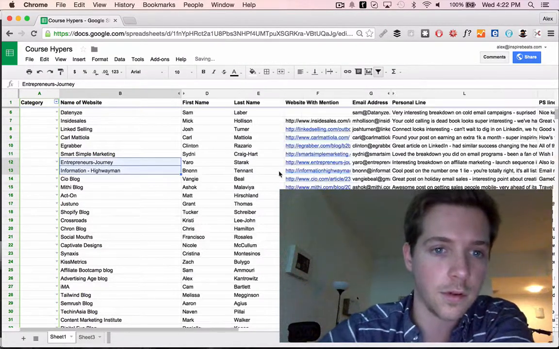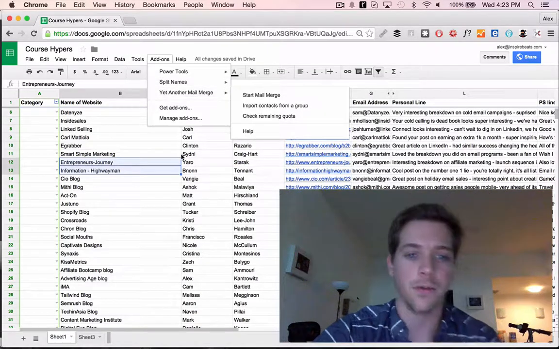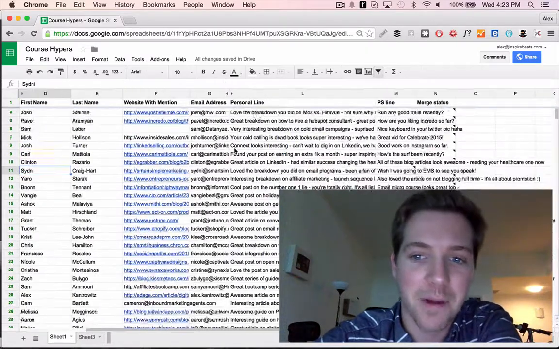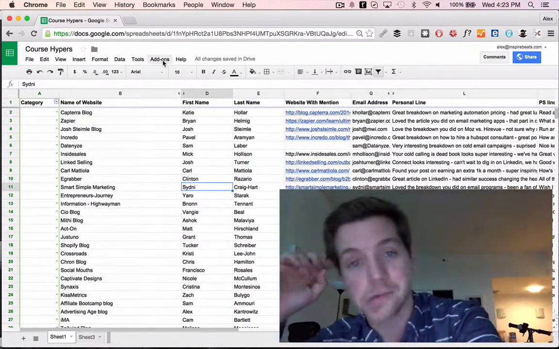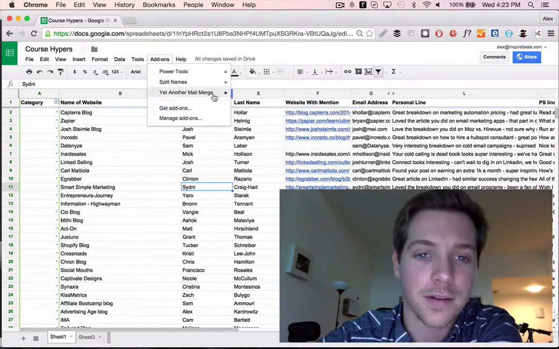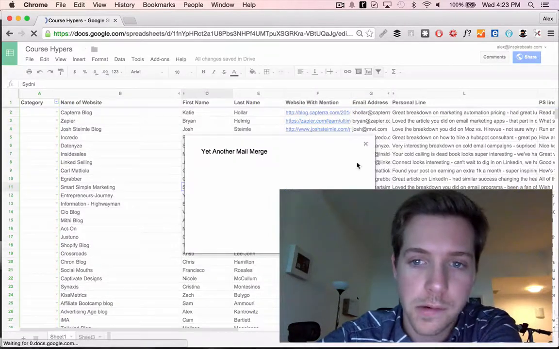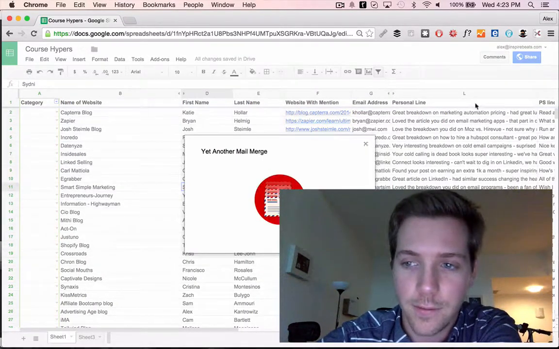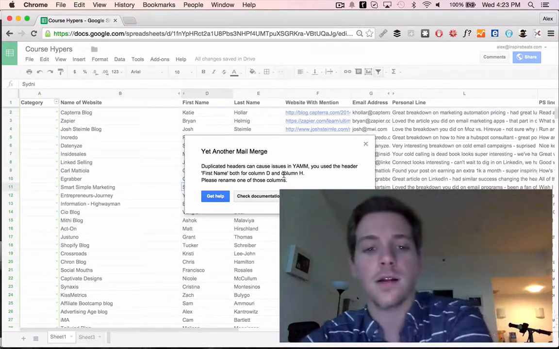Third tool going into it is a tool called Yet Another Mail Merge. This is probably my favorite tool of all of them, and what this does is lets you send a bunch of cold emails all at once. So instead of having to send emails one at a time, you just hit start on Yet Another Mail Merge. Make sure all of your form fields are filled out. I use two personal lines, the first line in the PS.